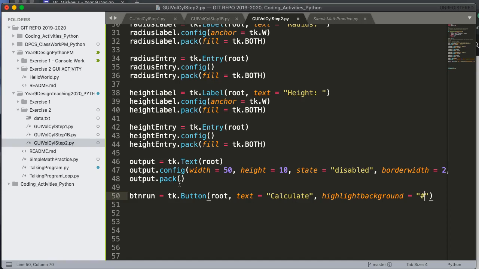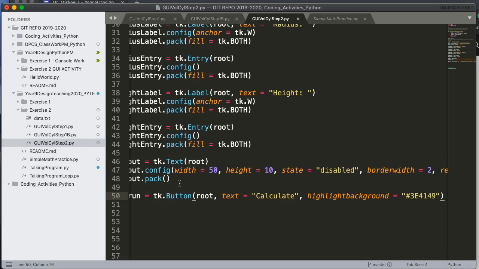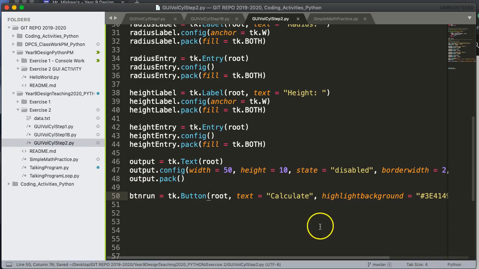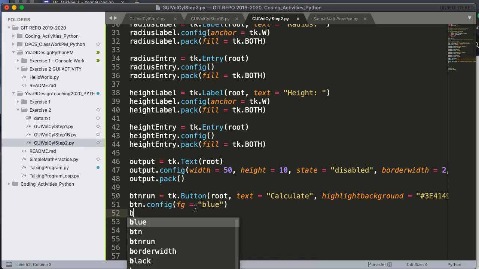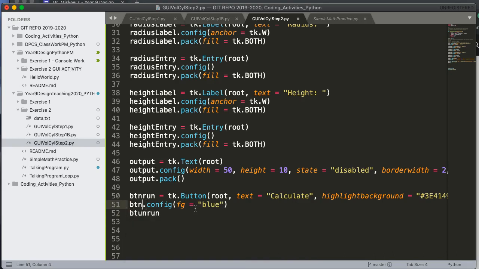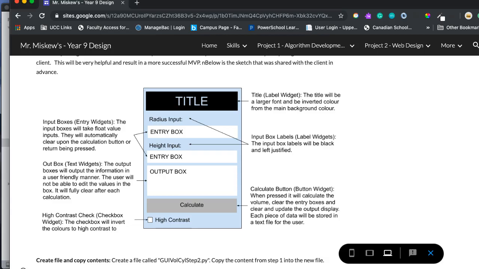So I'm going to pass it 3EE4149. So this is a specific color. I'm going to give this a save. Oh, what haven't I done? Oh, I have to say btn_run.config, and I'm going to set the foreground equal to blue. And then btn_run.pack, and I'm going to set fill equals tk.BOTH. Let's save this. Let's take a look, see what we get.